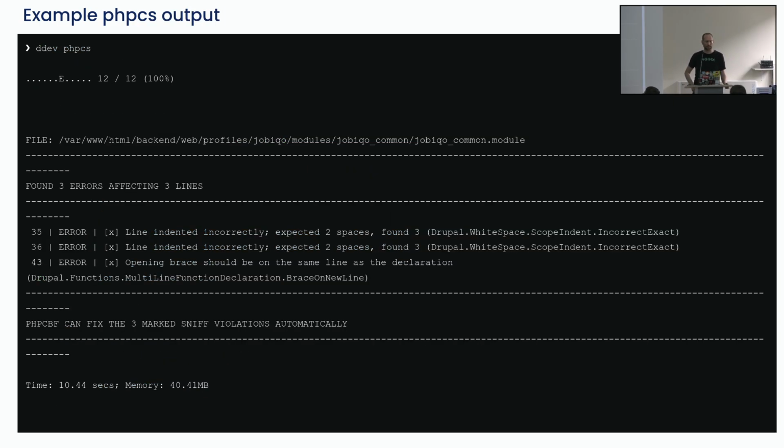How does the output look if you run it? I'm using a shorthand, ddef phpcs. I will show you the script later. It gives you a progress indicator. It shows you some statistics, how many errors you have. It points you to the exact line. This little X you see in the square brackets there means that this coding standard violation is fixable automatically, which is great. Whenever you see that, it's very good because it can be fixed automatically.